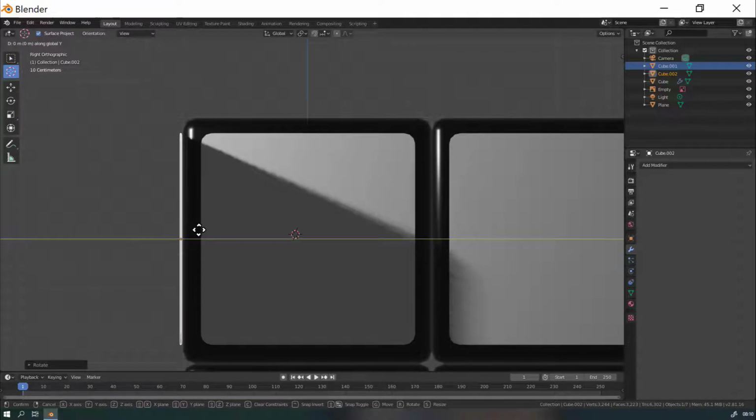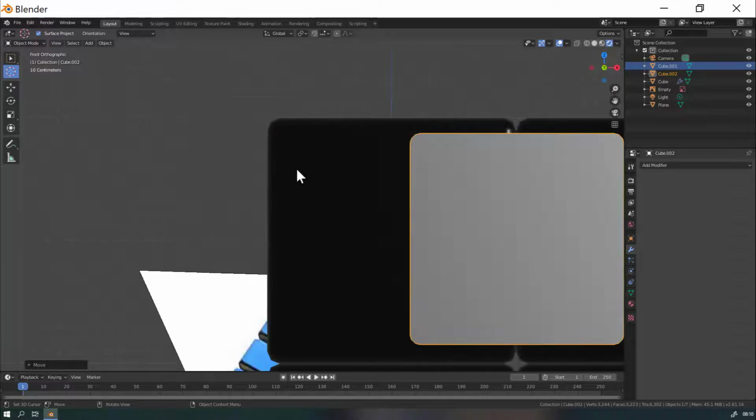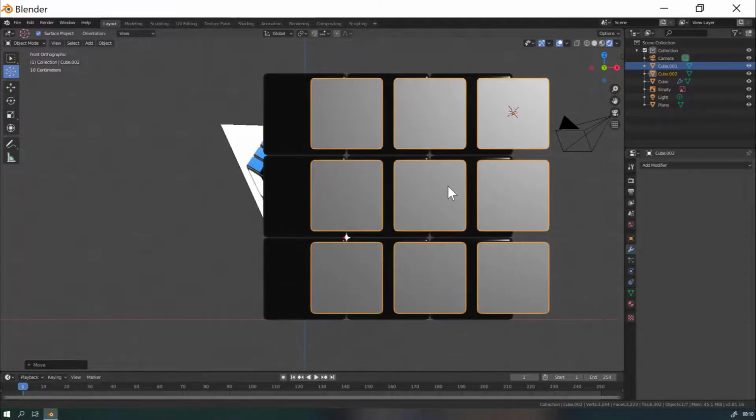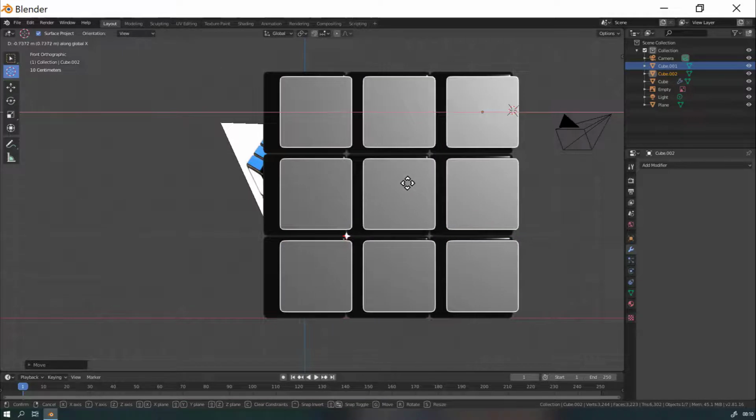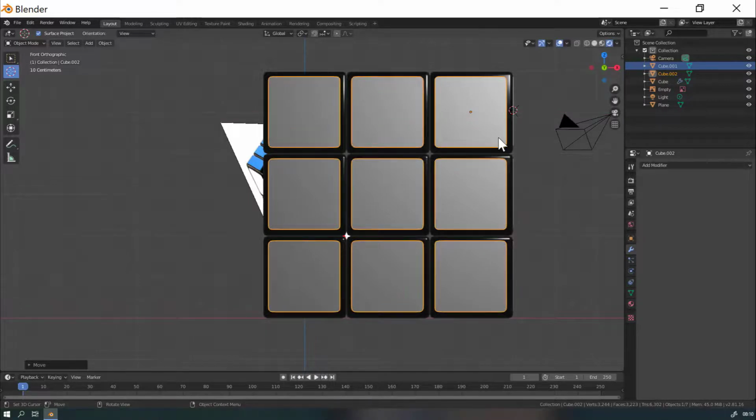So G and Y for this view. So that was 5 and then 3, and then 5 and 1. You don't have to press 5 in between each time. So go on x-axis. Perfect. And then again, I'm going to duplicate.